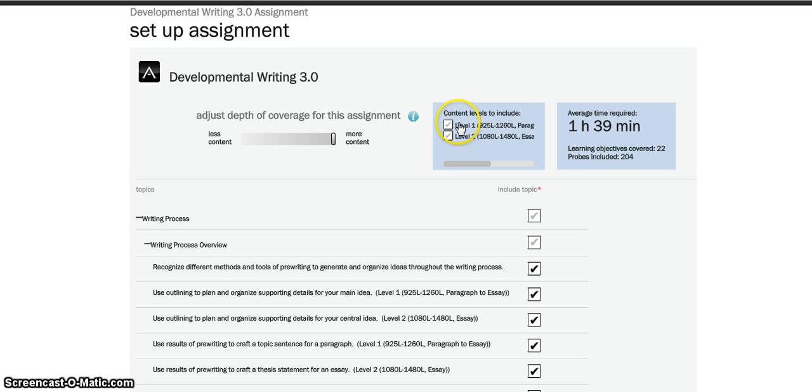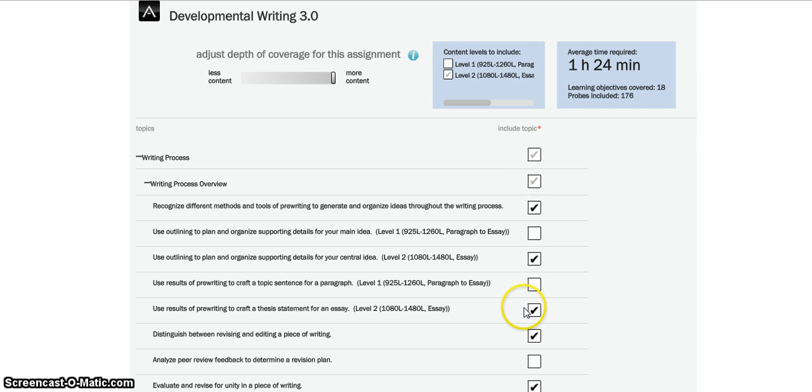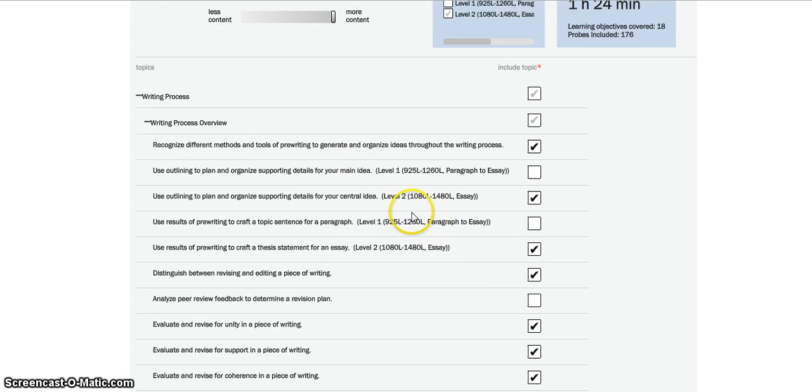For example, if I'm teaching a higher level writing course and I would like to remove the lower level material, I can simply deselect it and that material will be removed below. Please note that while some material is located by level, others will be cross-level. These will not be removed unless you personally deselect them.